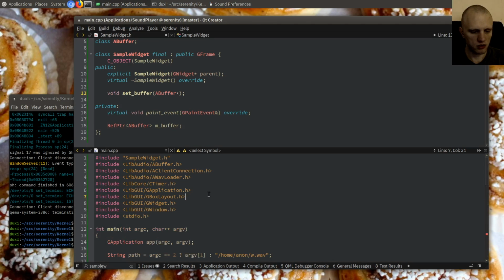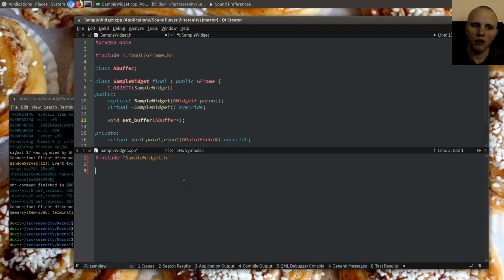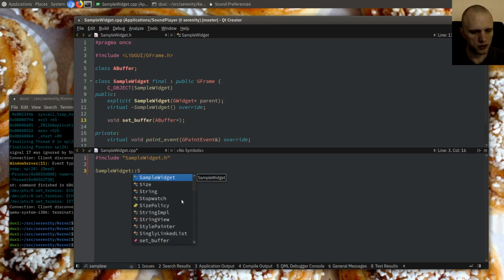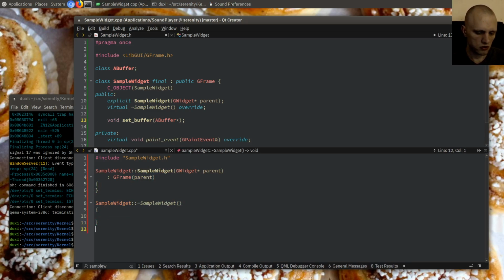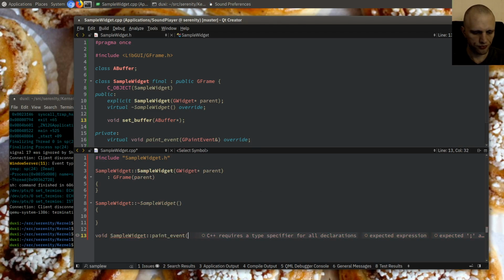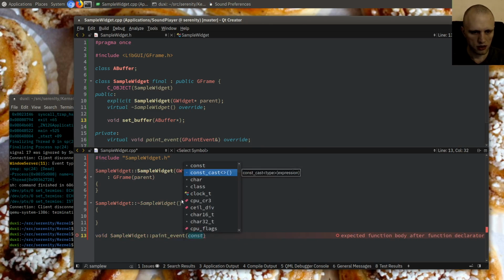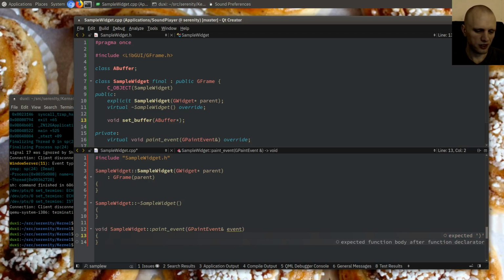I think, oh no, that's not what I wanted to do. I wanted to go here to the CPP file. Sample widget. I took a GWidget parent, so we have to pass that to our parent. And we did the destructor, and then paint event. Can I? No, I can't get an automatic. Wait, why is this so weird? Oh, right, here we go.